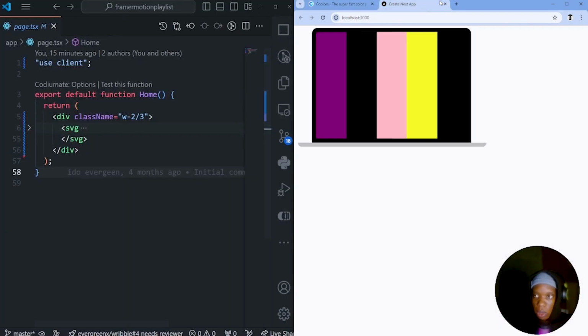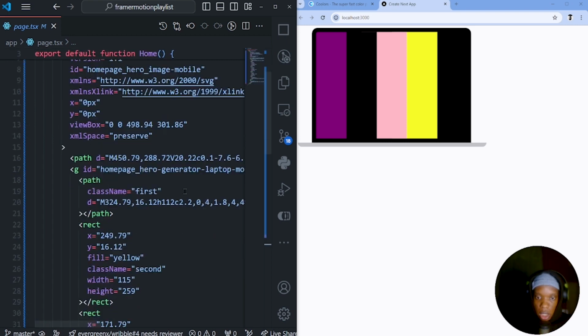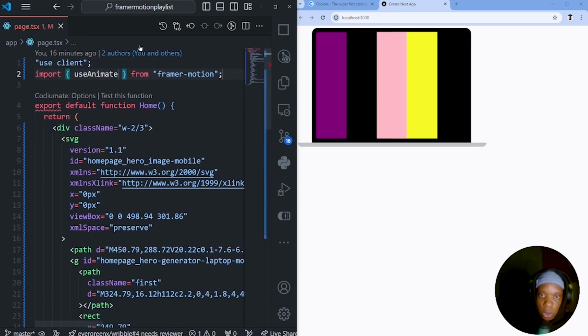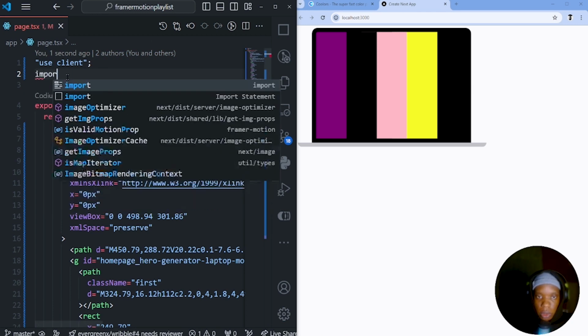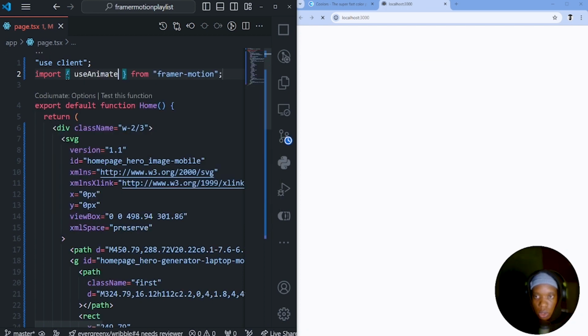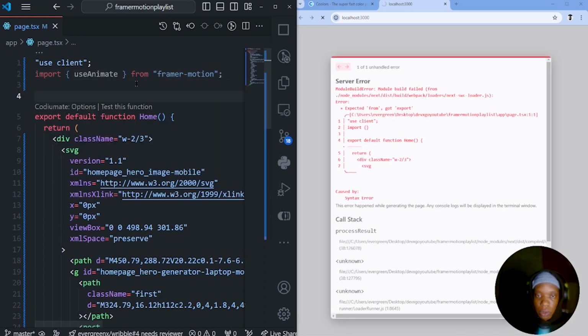So let's go back to doing this, and like we said, we're going to be using Framer Motion. The first thing, let's quickly import Framer Motion, and we are going to be making use of the useAnimate hook. The useAnimate hook from Framer Motion is basically a way of creating animations.